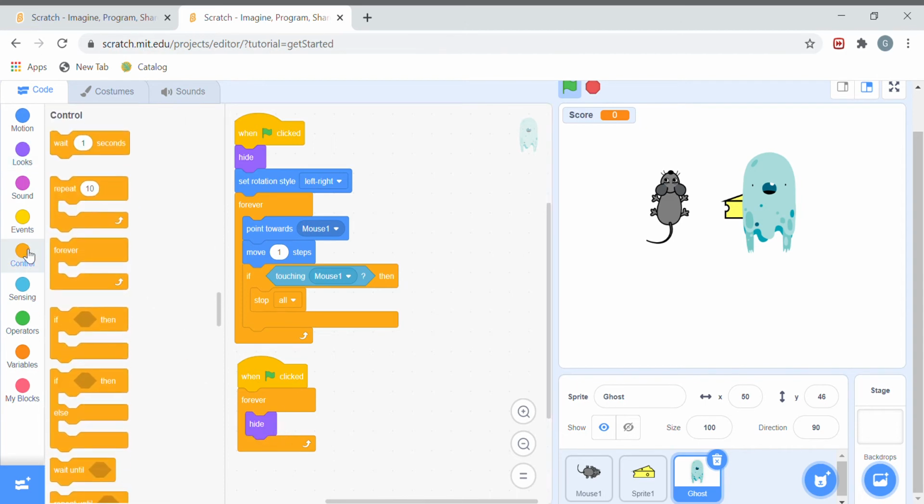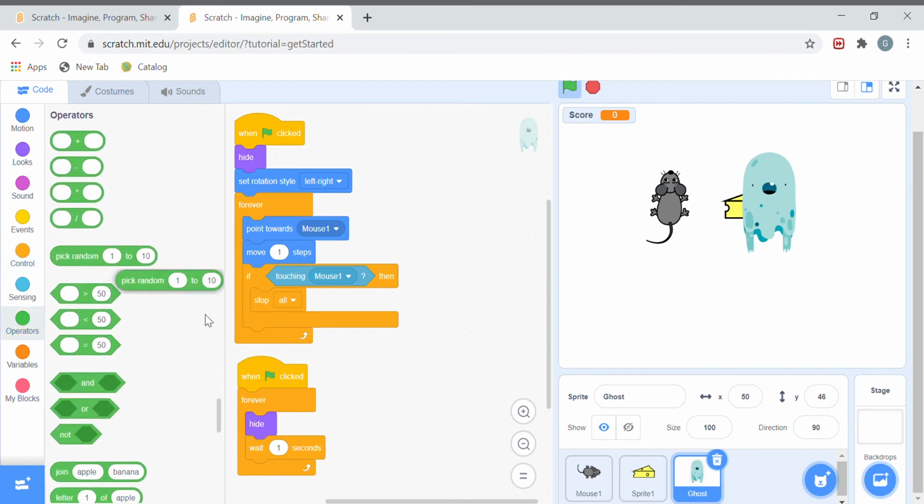Come back over here to the controls. And we want him to wait. Not 1 second, though. We want it to be random. So let's have him wait between 5 to 10 seconds to start out with. So we're going to press the green flag. He's automatically going to hide. He's going to wait about 5 to 10 seconds before popping up.